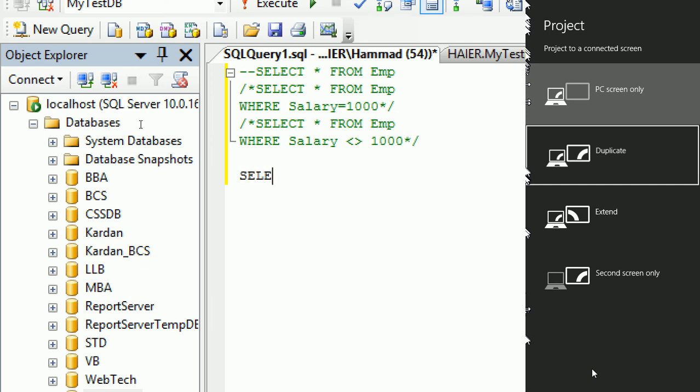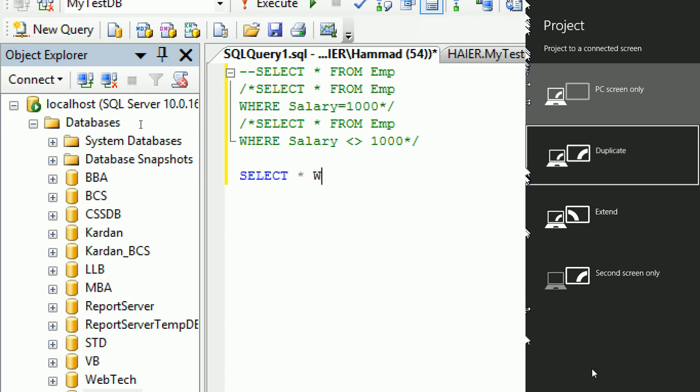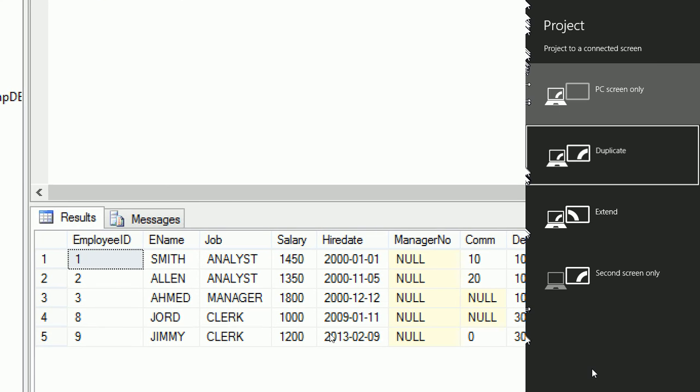Then we discussed about the between and AND operator. So it will display only those records which lie in that range from 1000 to 1900.